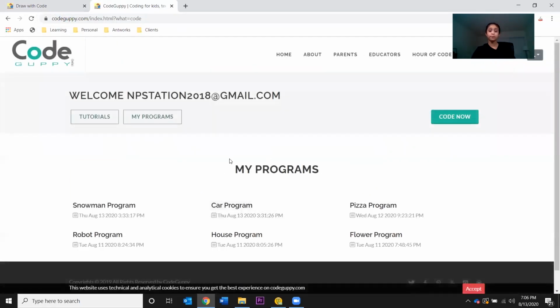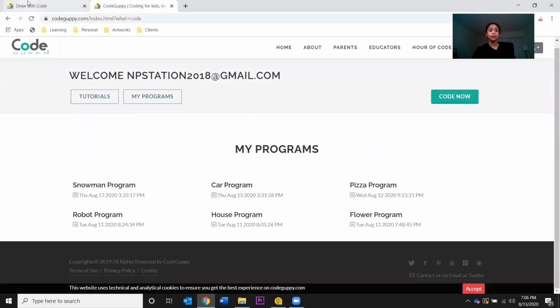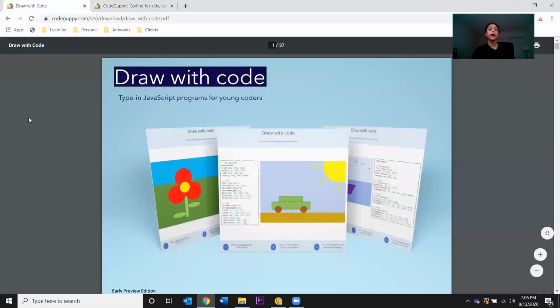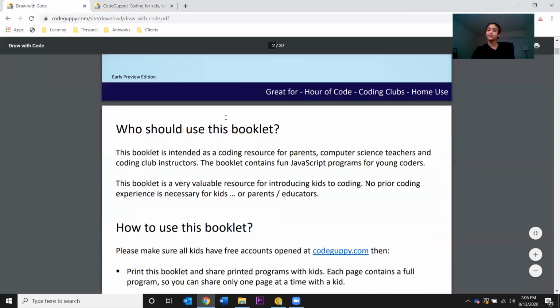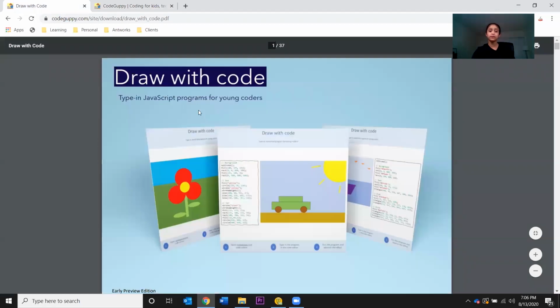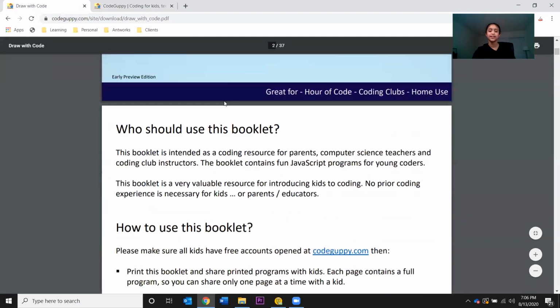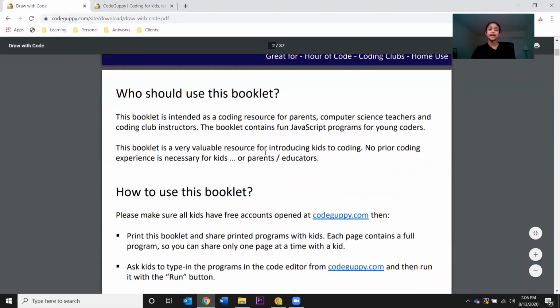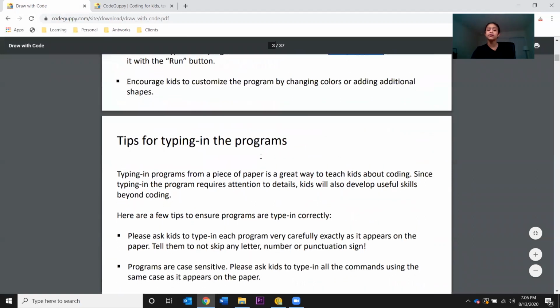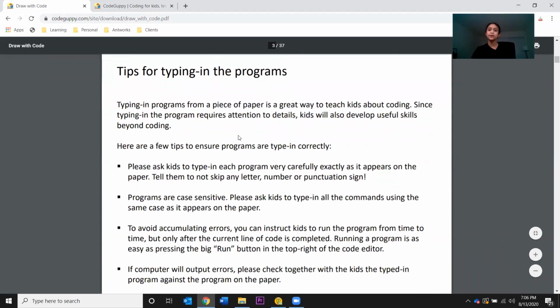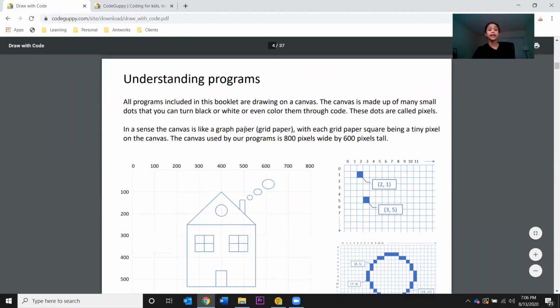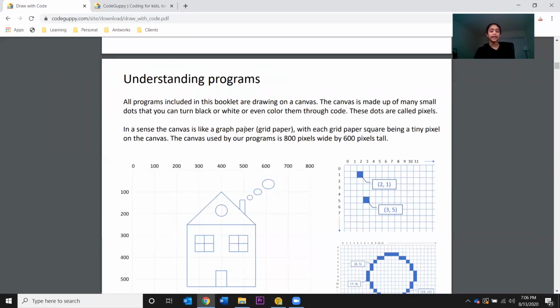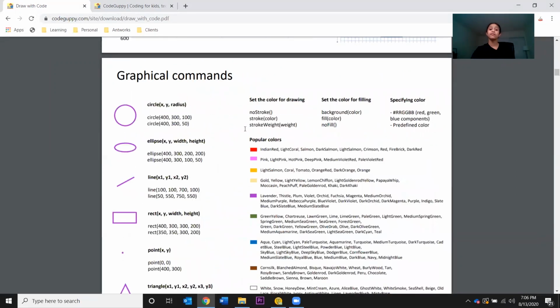So we're back at the home page, and what we're going to do is first I'm going to go back to the Draw with Code booklet, and I'm going to walk you guys through it. So we have our first slide here. It says Draw with Code, type in JavaScript programs for young coders. So here in this next line, it says who should use this booklet and how to use it, and also some tips for typing the programs. Our next slide is how to understand the programs. And we also have a very important slide that I think you guys should definitely read.